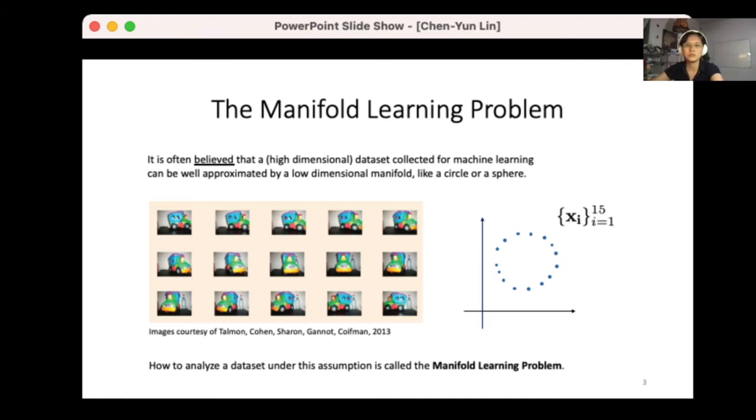Now the point is, even when you know there's a manifold structure within the data set, you don't really know what that manifold is. So how do we analyze a data set under this manifold hypothesis? It's called the manifold learning problem. How do we reveal the geometry? How do we extract the geometric information?